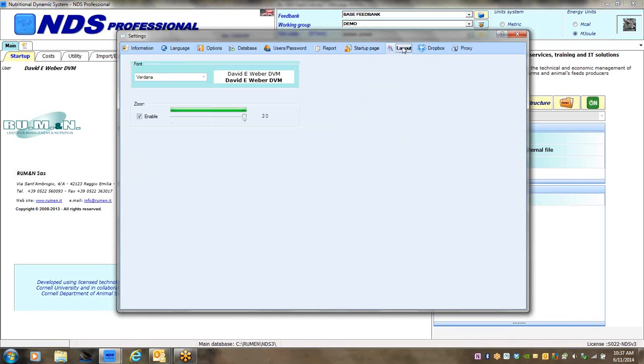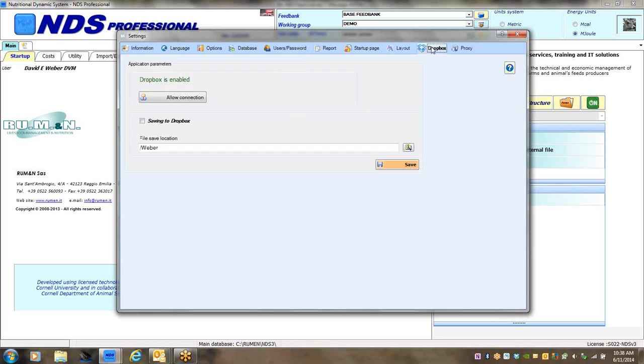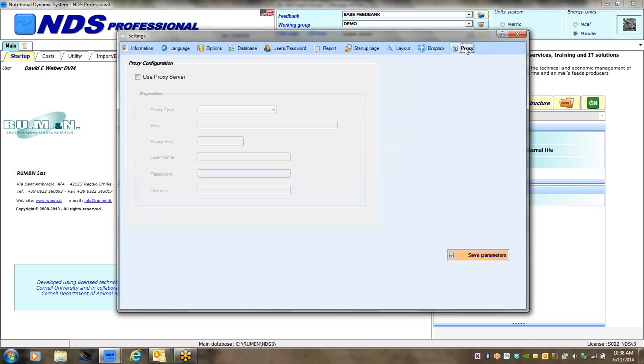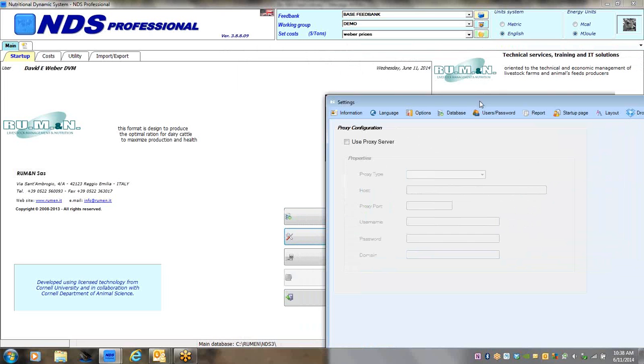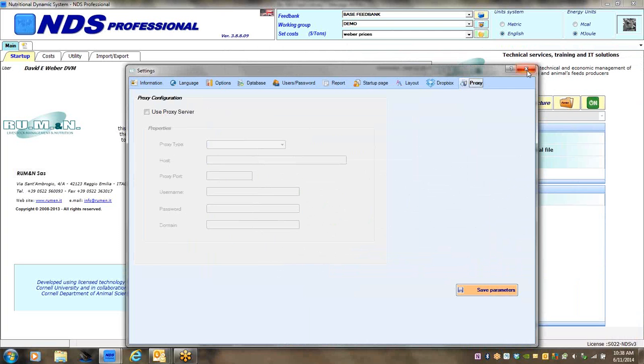In the layout function here, you can decide which font you use. I'm going to disable this zoom function for now, mainly for when you're projecting this or even using it at home to help amplify the screen, but I can show you that in another session. Using the Dropbox function, you can allow everything to be saved automatically into Dropbox. And proxy has to do with using a SQL server, and we won't go over that for now. But that is the settings inside this settings tab under the main page. So I think that's everything in there.